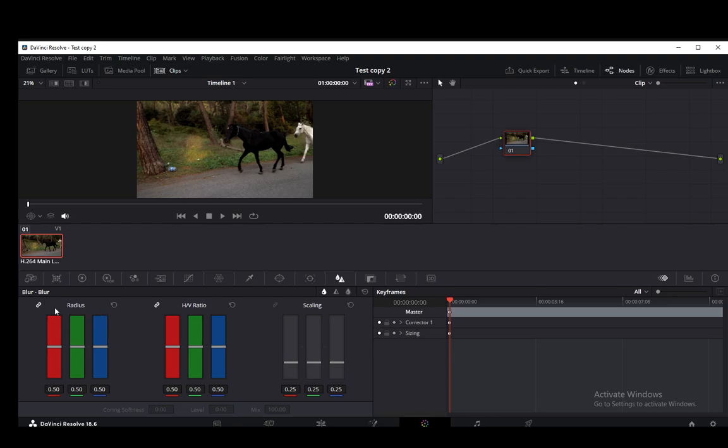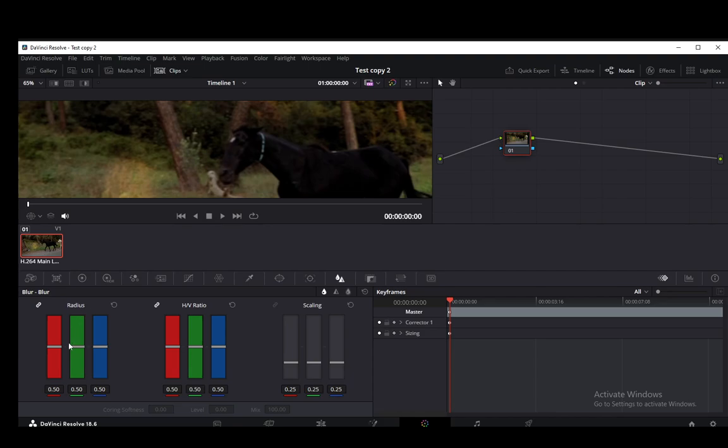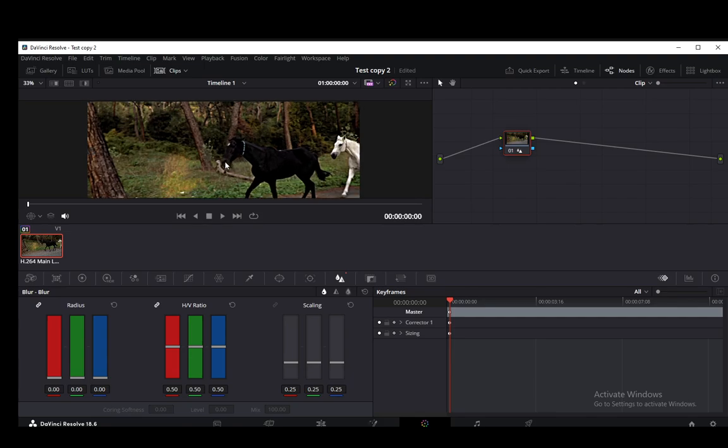Now, the radius is pretty much what you're going to be using to actually sharpen your video. The more you increase the radius, the blurrier the video gets, as you can see, and by default, it's going to be at 0.5 on all three colors. Now, what you're going to want to do is lower this as much as you want and as much as you need. If you go overboard to 0, it can look a bit ugly. As you can see, the video is not as pretty as it could be.